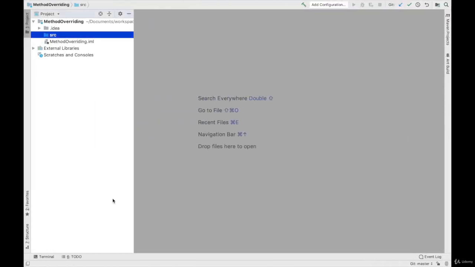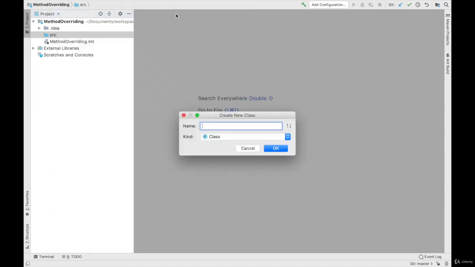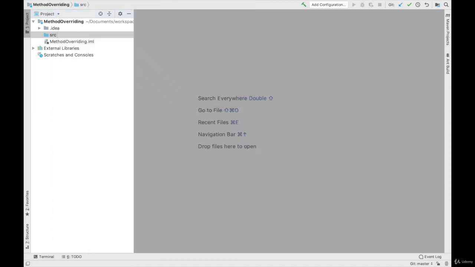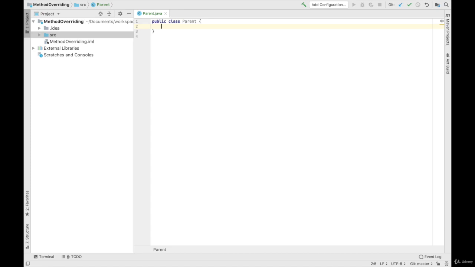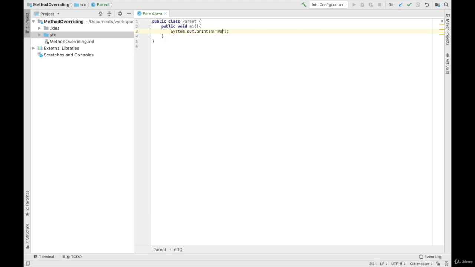So let's go to our IDE. I have already created a project called method overriding, and I'll go ahead and create a sample class. I'll call that class Parent itself, and I'll define a method over here, public void m1, and I'll do a System.out.println: parent class m1.